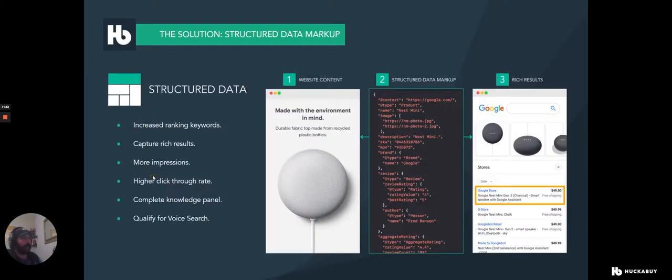And if you're not indicating that structured data to Google, you're missing out on all those different search results that you could increase your click-through rate with. So, first of all, structured data markup. It increases your ranking keywords. It allows you to capture rich results. Now, there are thousands and thousands of different structured data markups, but there's only about 30 that will actually show in rich results.